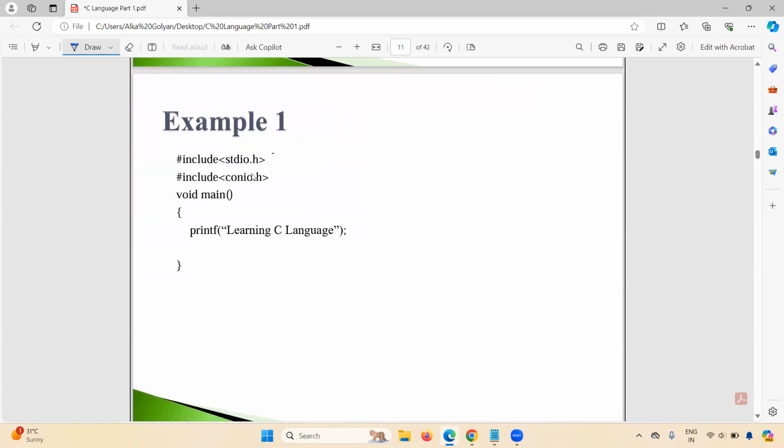For this purpose, we need to add the header file. These two are header files or preprocessor directives that are always written in the form of a hash, and it always starts with a hash. And then there is a main function and then curly braces, and each and everything we need to enter goes in the main function.